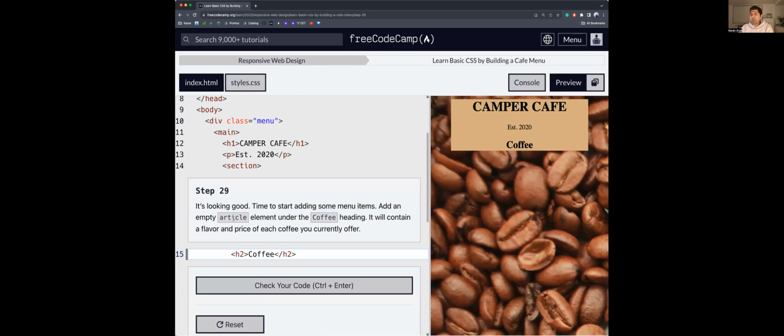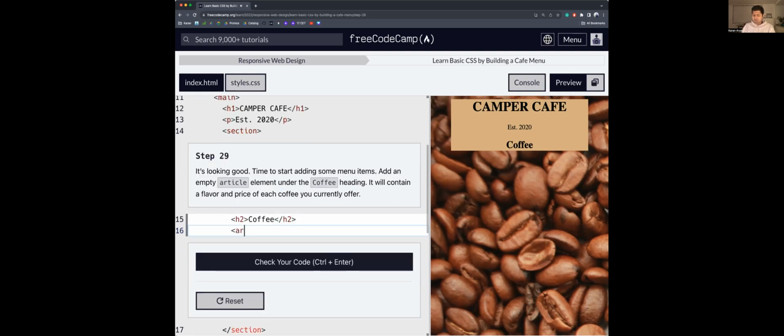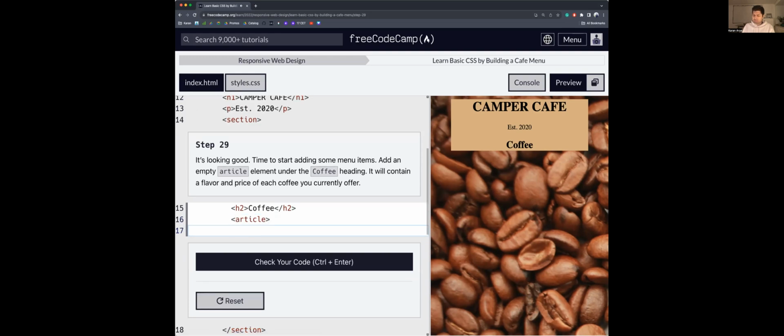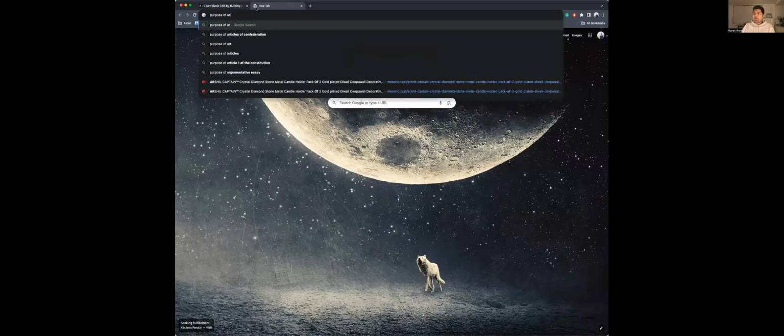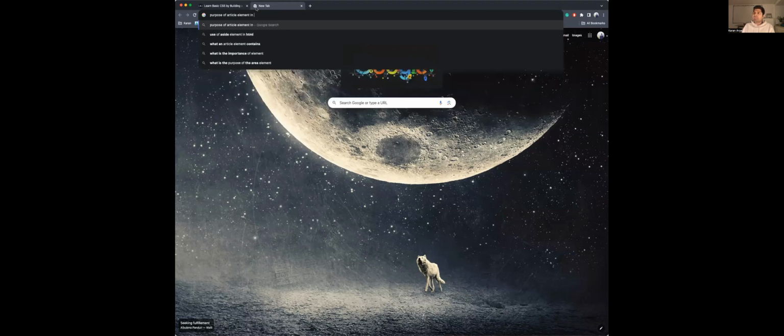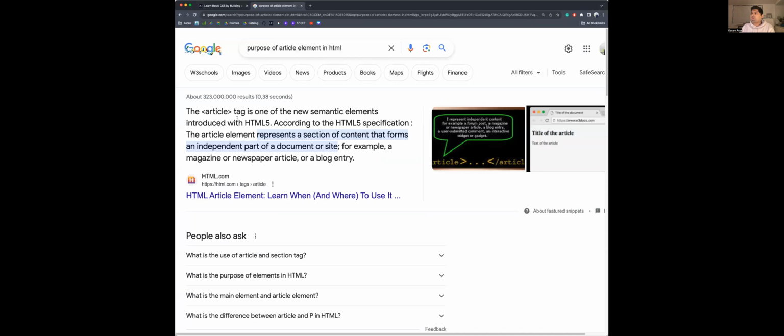Time to start adding some menu items. Add an empty article element under the coffee heading. Okay, article element. It will contain a flavor and price of each coffee you currently offer. Purpose of article element in HTML. Okay, it's just a section that forms an independent part of a document or site.